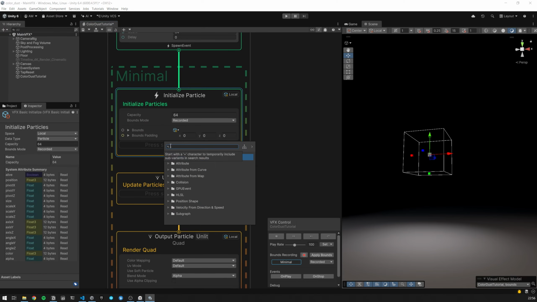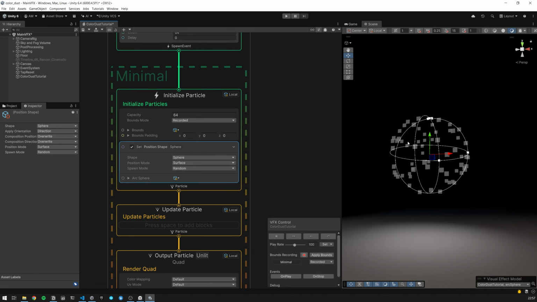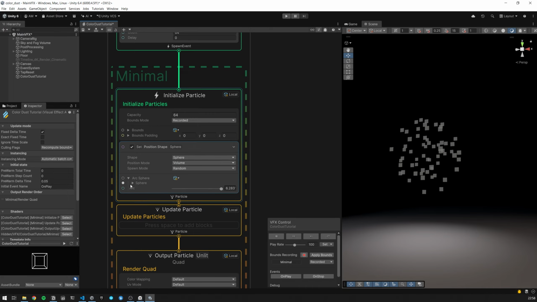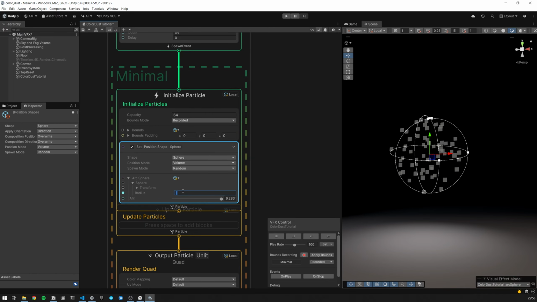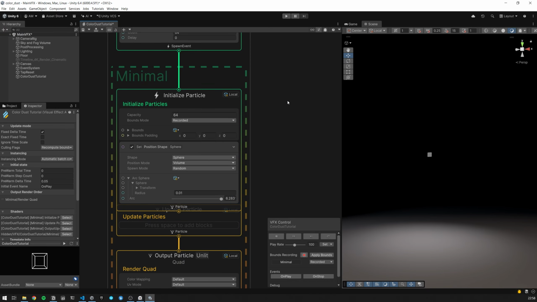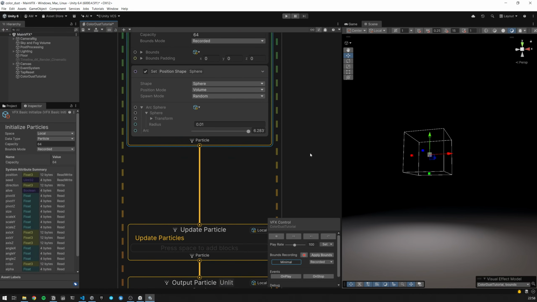Let's start by placing our particles inside a sphere. So let's set position, shape, and we select the sphere. So we are going to spawn our particles from a sphere. Let's change the position mode to volume, and the arc sphere, and let's put a tiny radius like 0.01. This way we are going to make the particles look like they are being emitted from a single point.